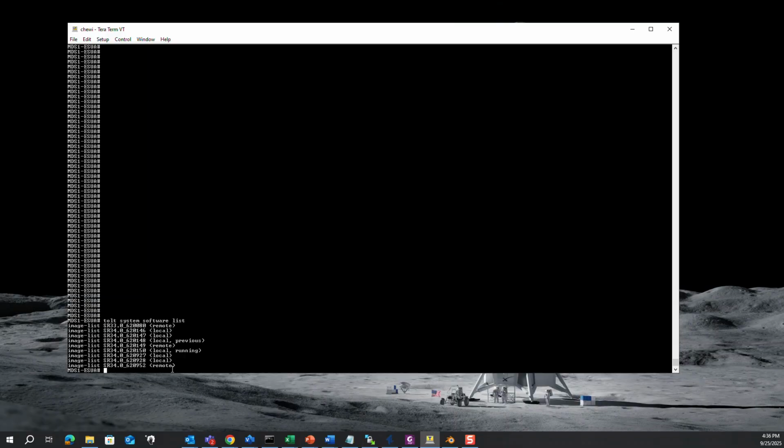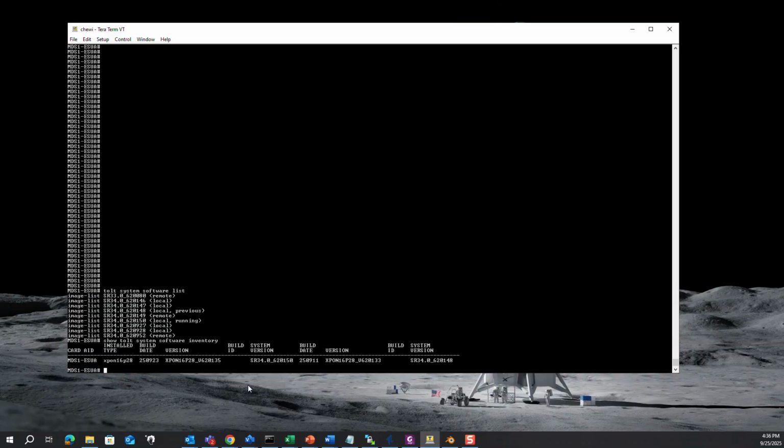As a side note, you can always see the current software by saying show Bolt system software inventory, and that will show you what is the currently active and the current standby. So since we want to roll back to 148, what we're going to do is we're going to say Bolt system software rollback.